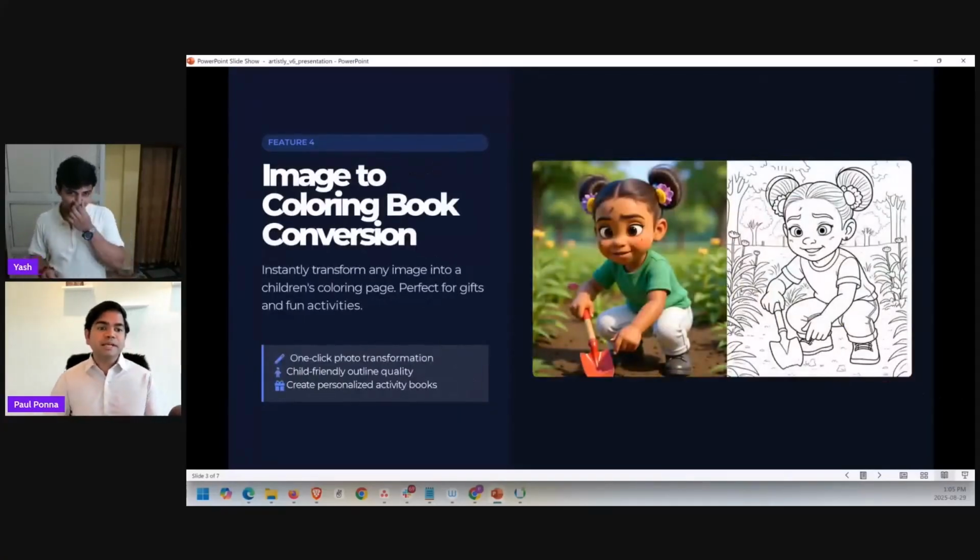And then we've also done image to coloring book conversion. What this is, effectively, is you can turn an image into a coloring outline. We've made it much better. It's like one click now. You don't have to do any prompting, any of that mumbo jumbo stuff. And you can actually create activity books as well. This is another cool thing that has a lot of value. And we'll get to the second part.